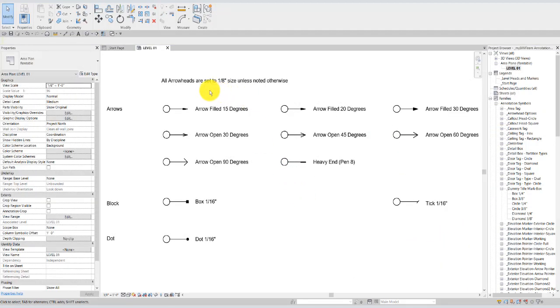Next, we have our arrow types. We have filled 15, 20, and 30 degree arrows. We have open 35, 45, 60, and 90, as well as a simple heavy end, which is pen 8 by default. We have the 16th inch box and tick, as well as a 16th inch dot. And those should cover a wide variety of needs for arrows.